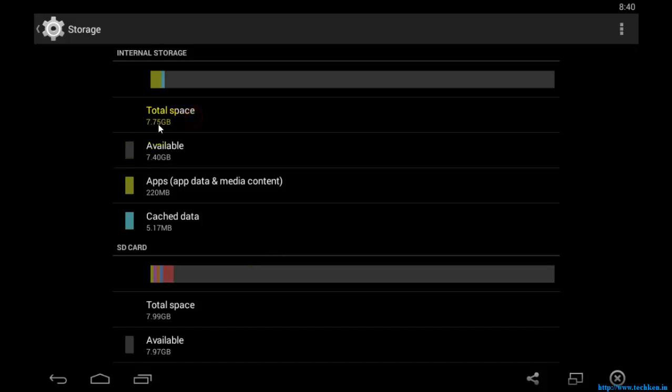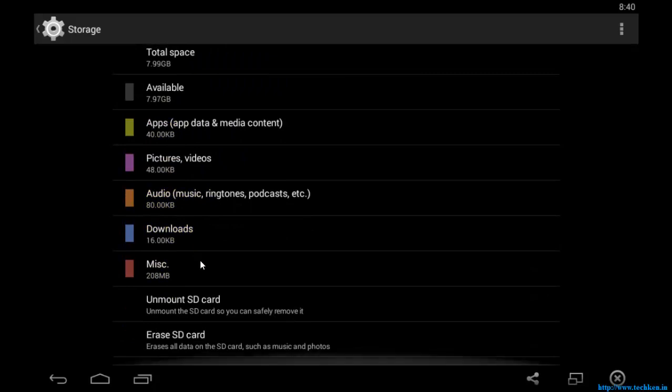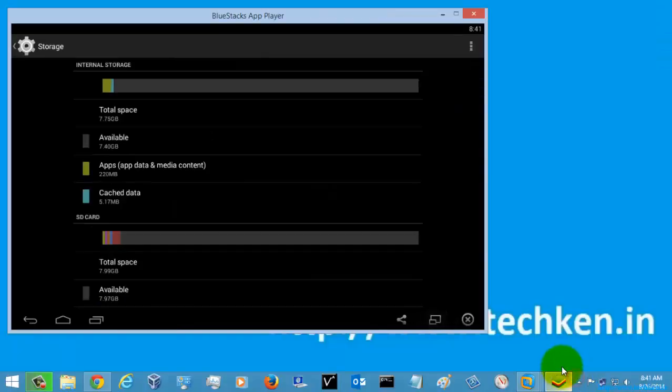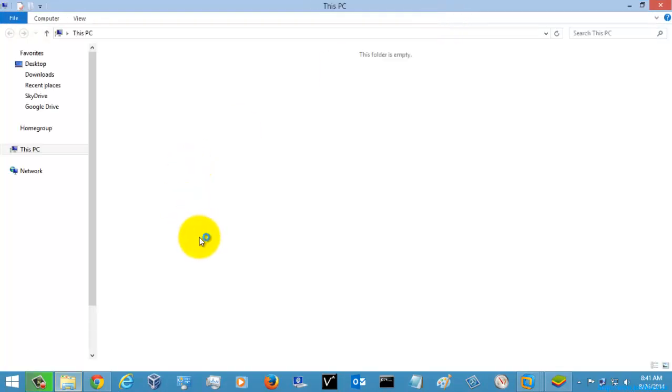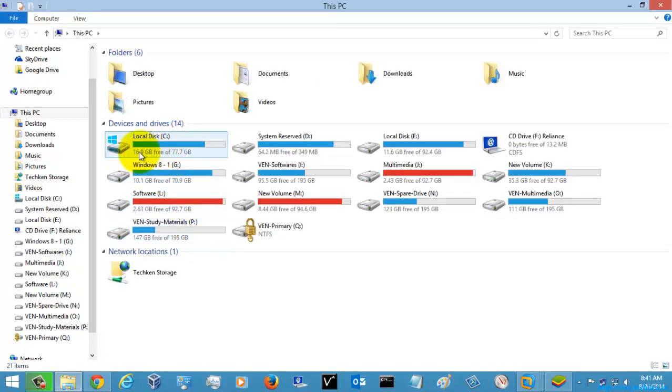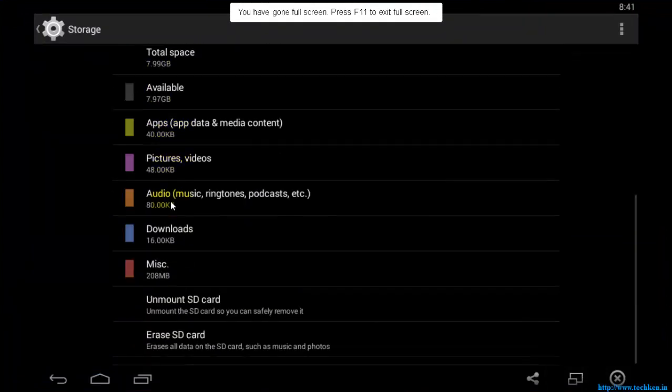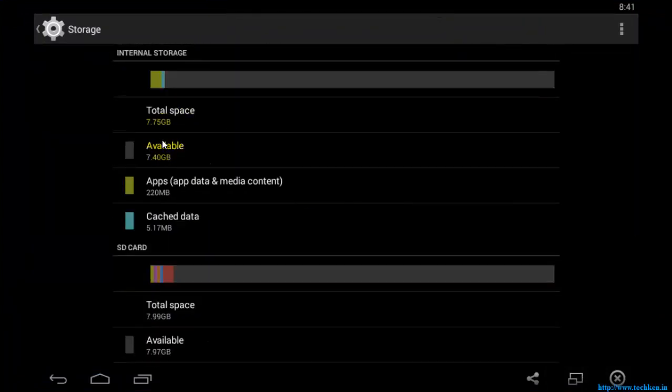You see here it was taking a minimum of about 7 GB of space here, and the SD card was also taking 7 GB of space here by default. And I'll show you my computer C drive settings, that is the space. So you can see I have 16 GB of free space here, but the Bluestack was by default taking 7 GB of internal storage, and also 8 GB of SD card settings.